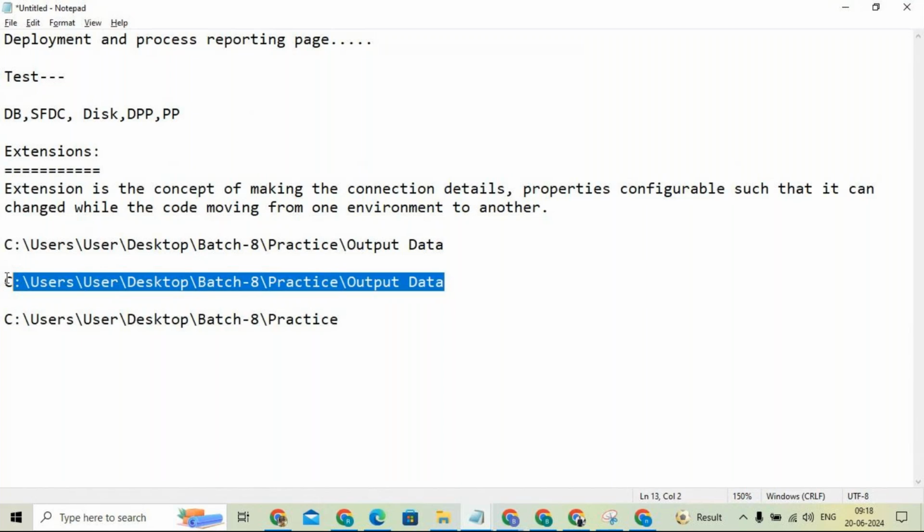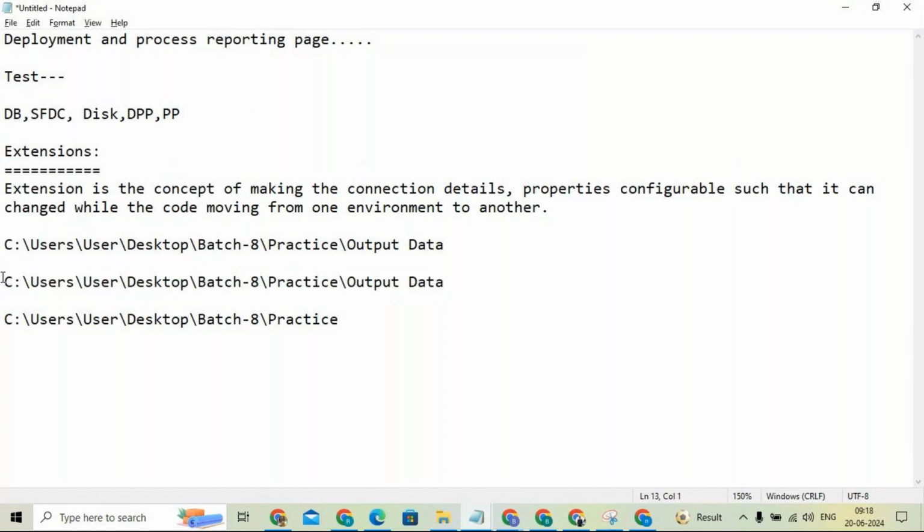Pavan, yes. We can change the directory manually, right? Then why do we use extensions at first? In the directory, we can give the path directly, correct?